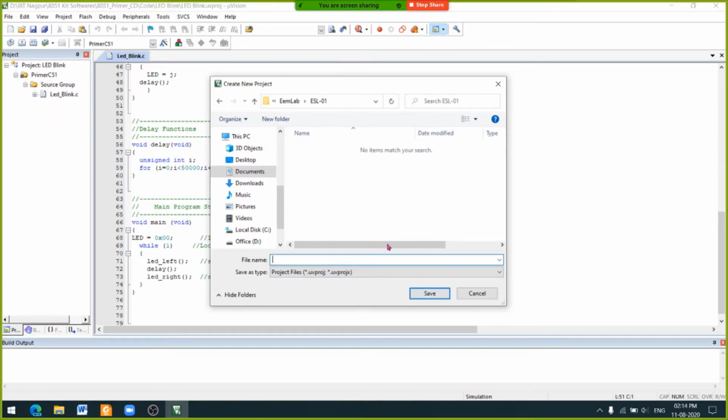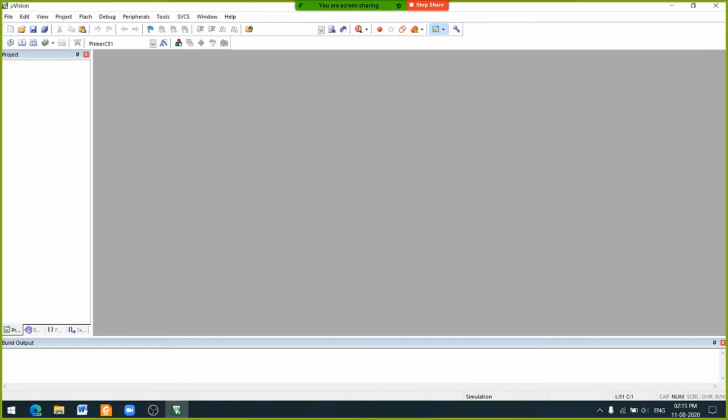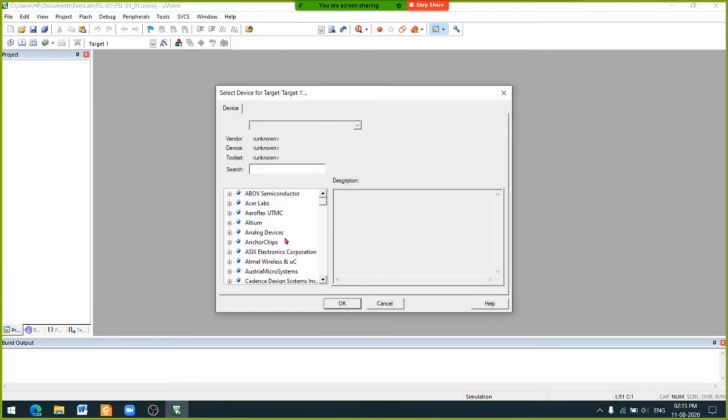Let's give a name to our project. So this is ESL-01. Okay, this will be the name of my project, which will be in the same folder. The folder name can change, so let's give it like 01 underscore again 01. Okay, so that it will differentiate between the folder name and the file name. So a new project has been created.